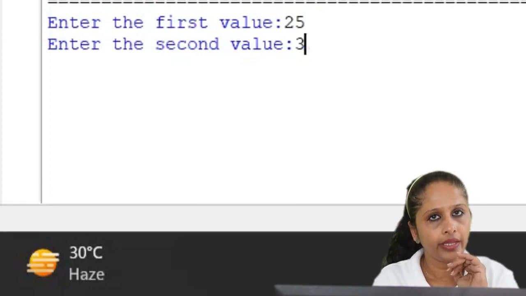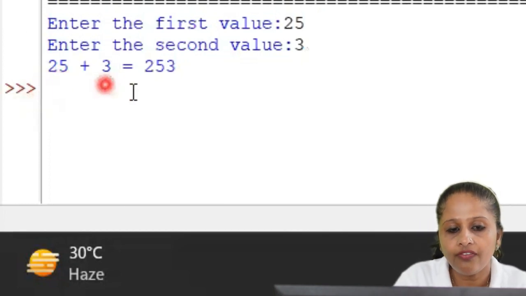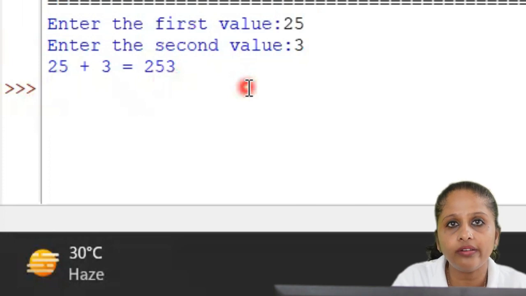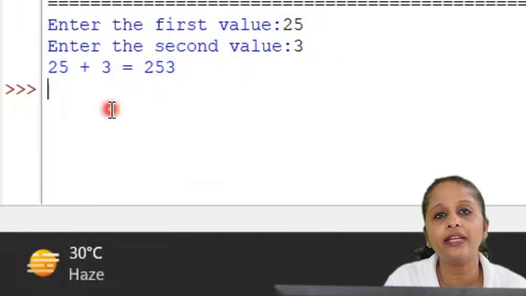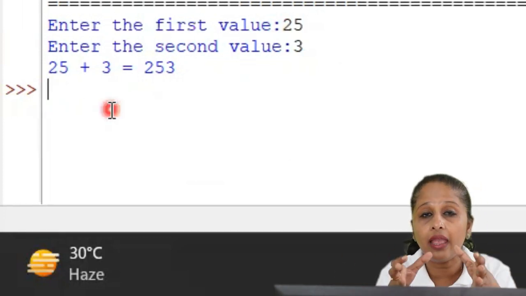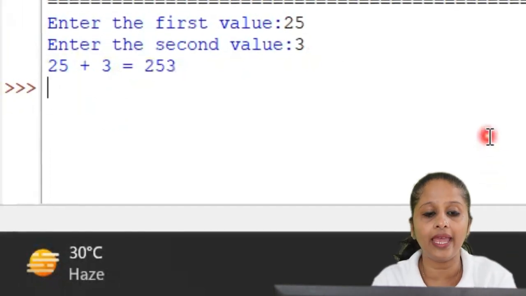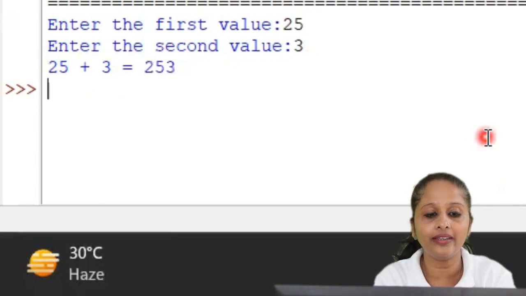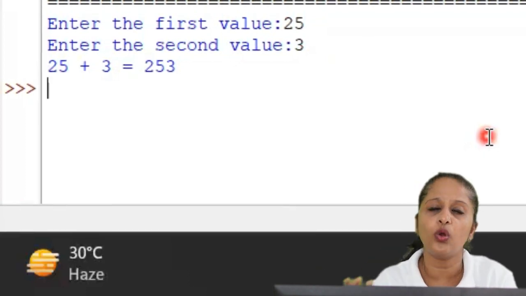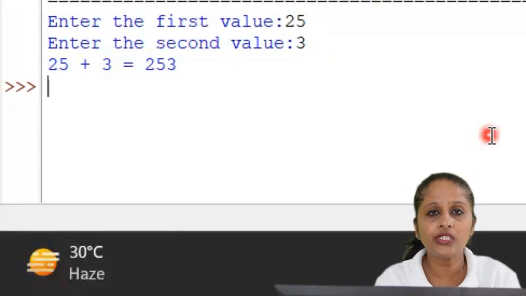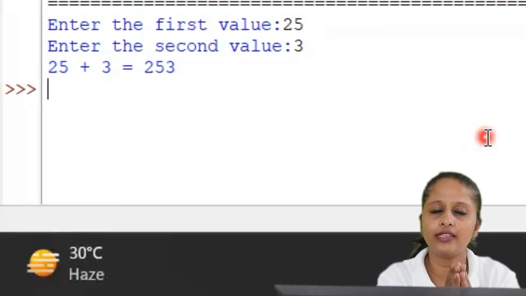So what should be the output? It must be 28, right? So let's see. Here it is showing 25 plus 3 is equal to 253. Why? Here it is combining actually. In string, plus symbol is actually concatenation, that is, it is combining the values. So 25 and 3 are considered as strings, and then two strings are combined here and you get the value 253. So whenever you want to add two integers or floats, or if you want to do any calculation while using the input function, please use type conversion using int, float, complex, bool or whatever.